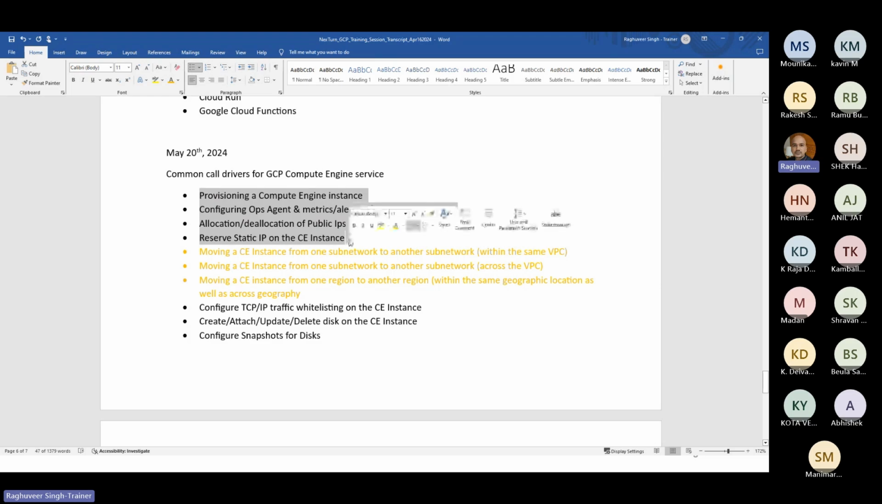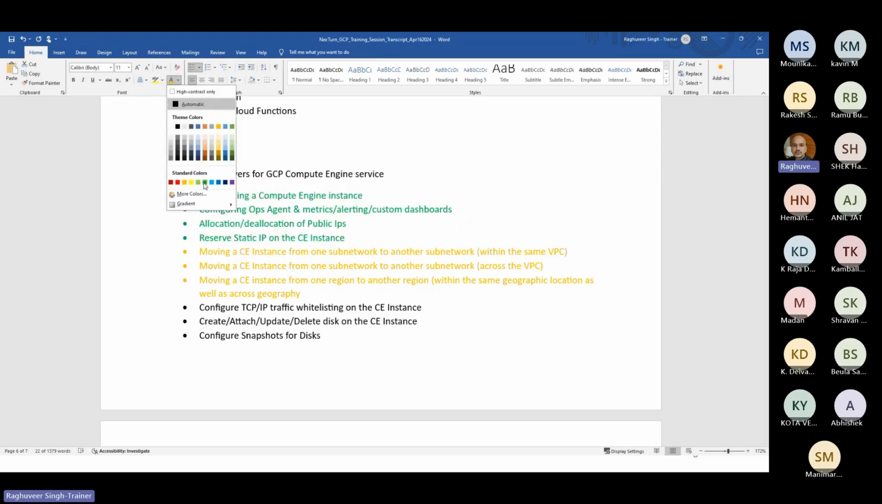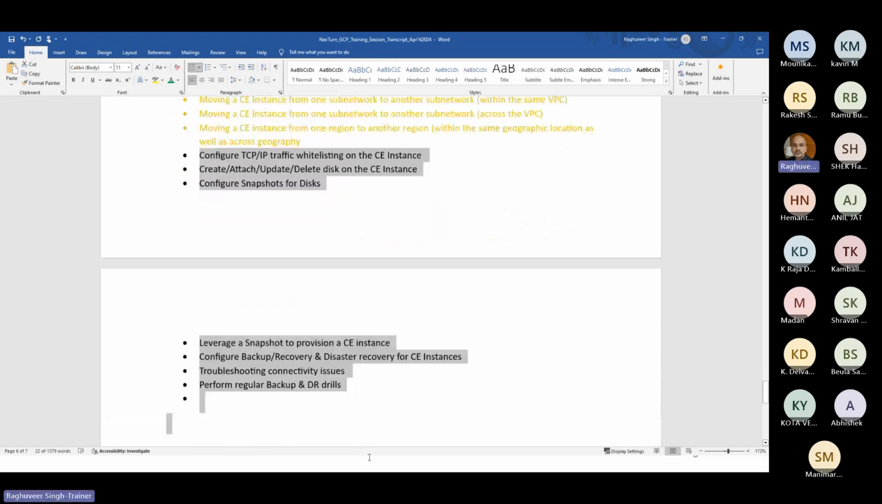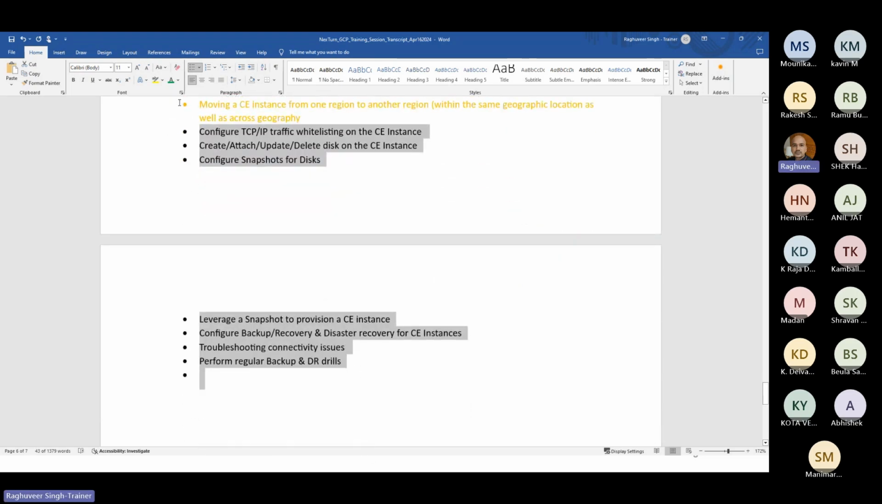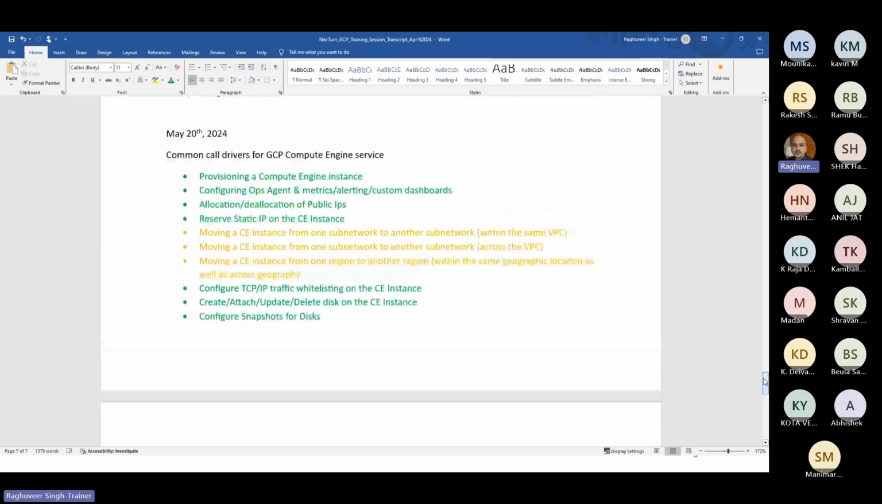These are the things that you will do almost every day as part of operations whenever you start supporting Google Cloud projects. And this is basically from a compute perspective only. So these are the typical operational aspects that you will work on. I'll just put that in.